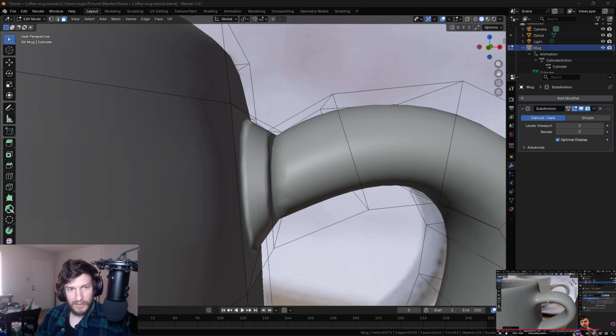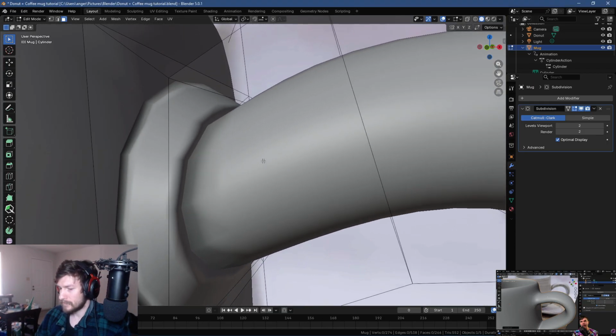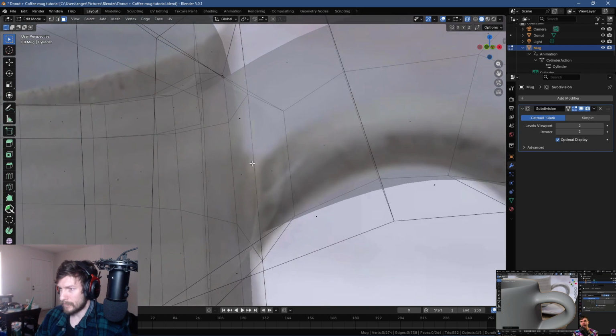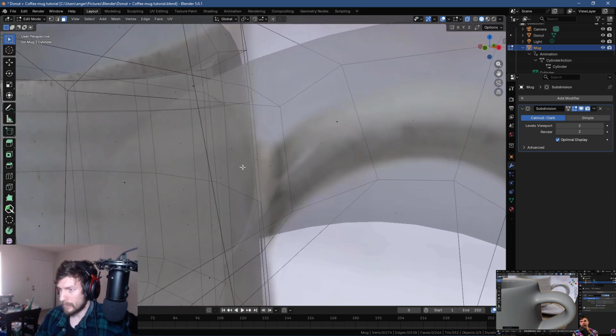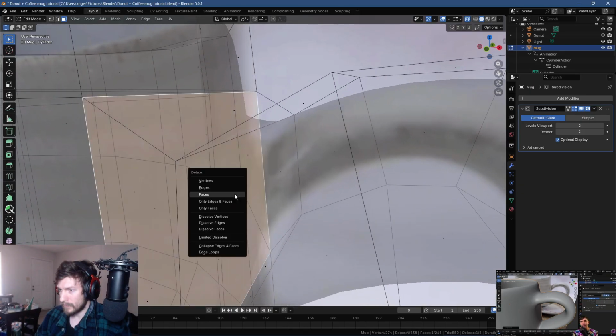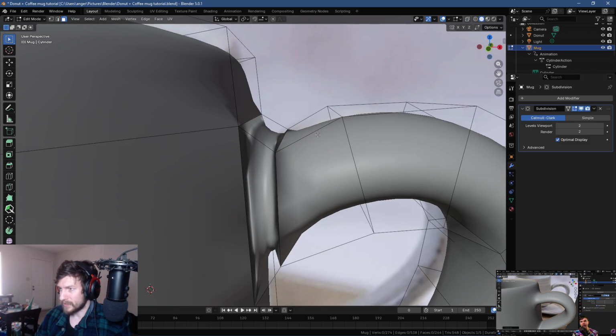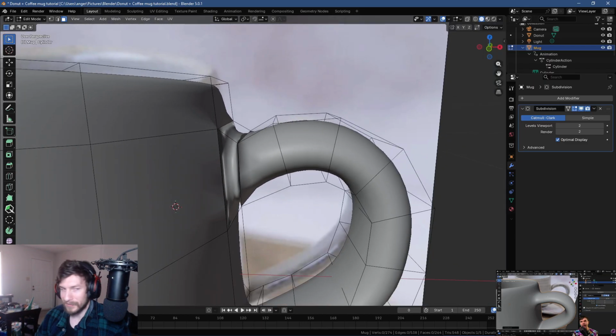What can happen sometimes is when you've fixed up some geometry, you might. Let me go do it. Alright, I've got my circumcised fucking handle.